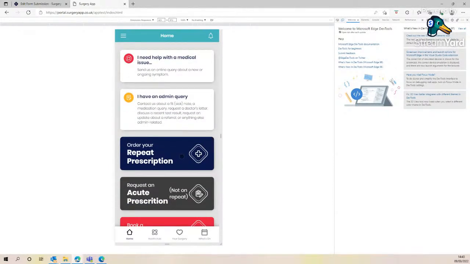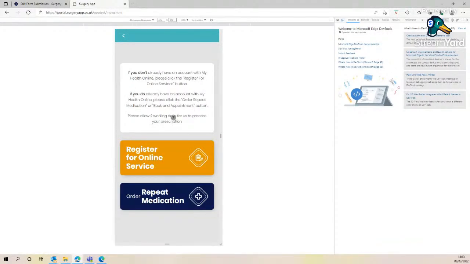So the next button along then is order repeat prescriptions. So if you have an online ordering system, in Wales you have My Health Online, in England you have NHS Login, in Scotland and Ireland you have EMIS or Vision Login. We can link to that as well. So when patients click on here, it's got instructions for them.